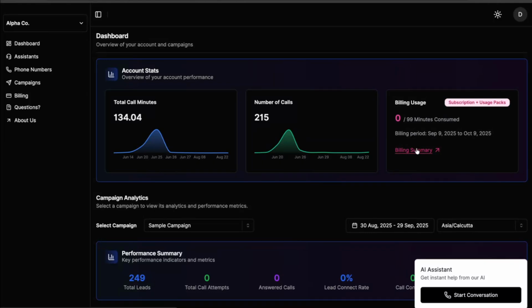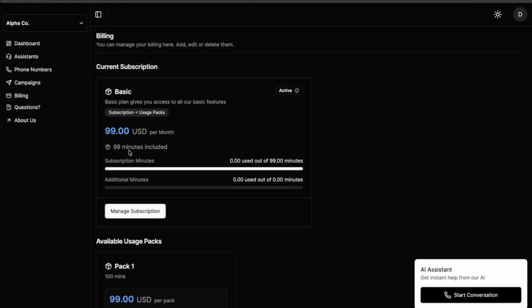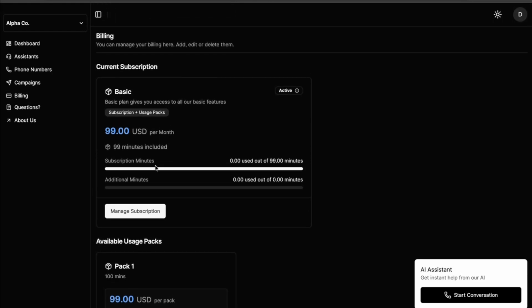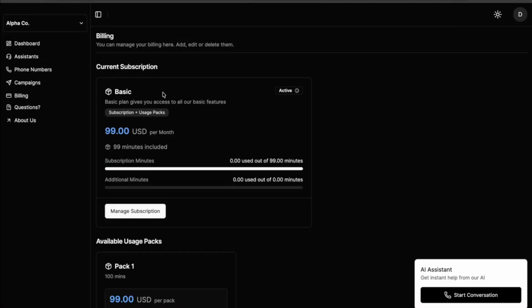So if I click on billing summary, this will lead them to their billing portal, and they'll see clearly how many minutes have been consumed, how many minutes have been used, and depending on whether you've given them access to buy additional add-on packs, they can go ahead and buy add-on voice minutes packs, or they can also manage their subscription. So I hope this explains how the voice minute usage and billing history shows up for you as an admin as well as for your client on their client portal.